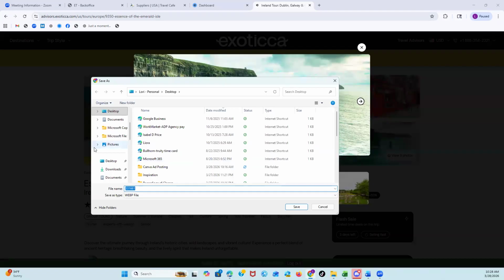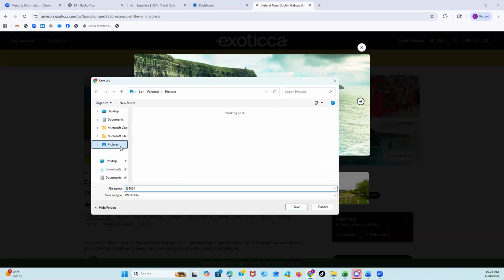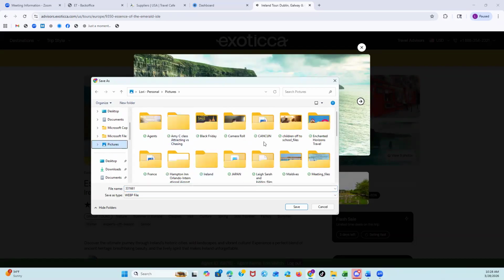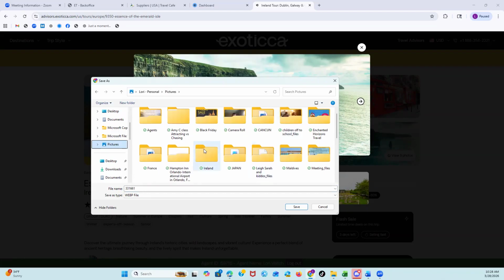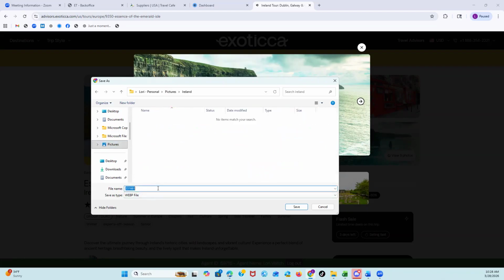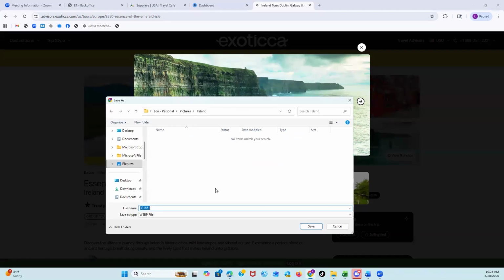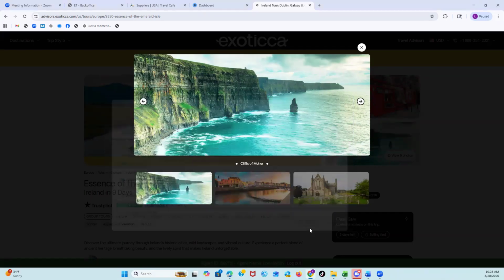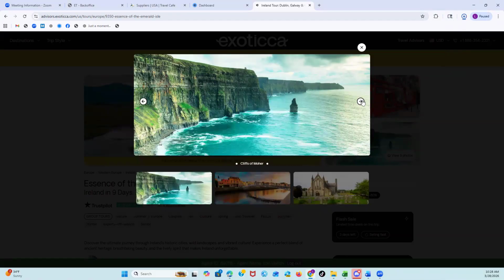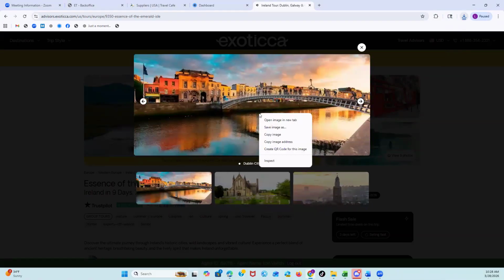and it'll pop up this little box. I tell it to go to my pictures, and then I find my Ireland folder that I just made. And then I just put whatever it tells me it is. It says Clissamore. Okay. And save. This is Dublin. Save as.